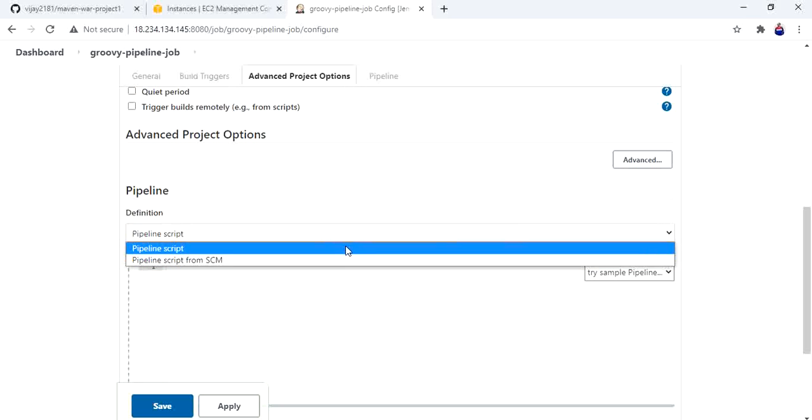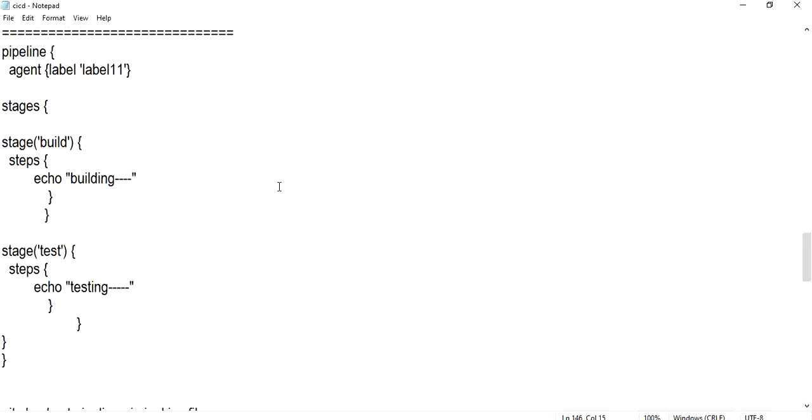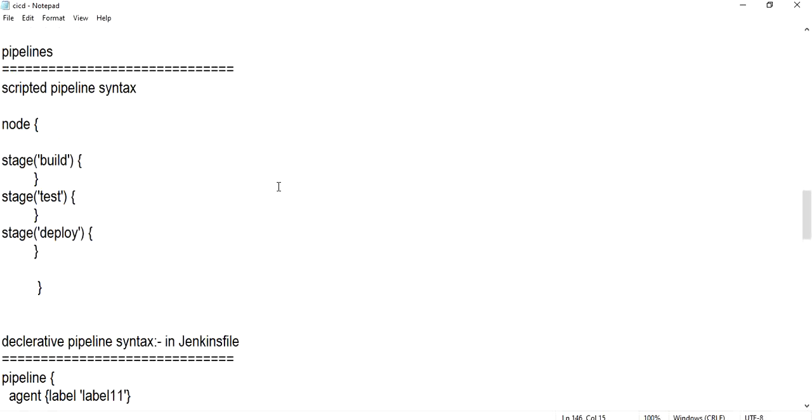Here, first I will go with the scripted pipeline. Here, in scripted pipeline, if we want to execute jobs on your standalone Jenkins server, then we would prefer scripted pipeline. Here in Jenkins server itself, we can execute this pipeline syntax. I have also written some pipelines. Okay, so this is basic syntax for my scripted pipeline.